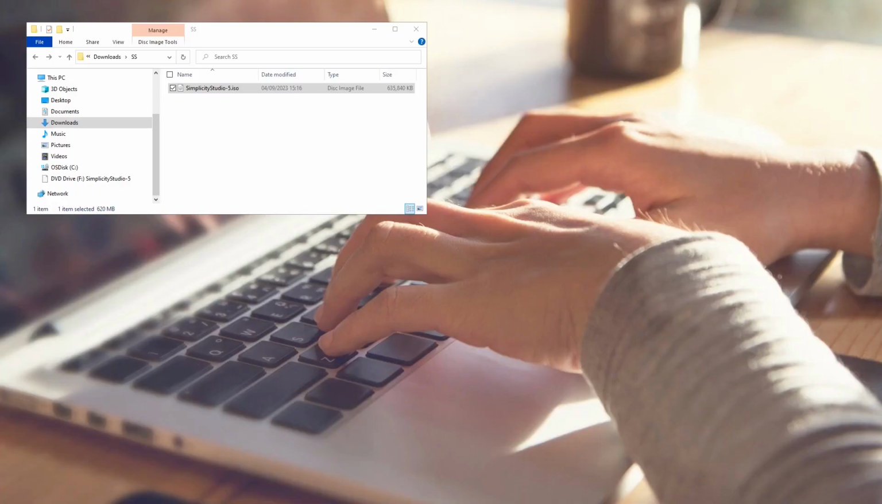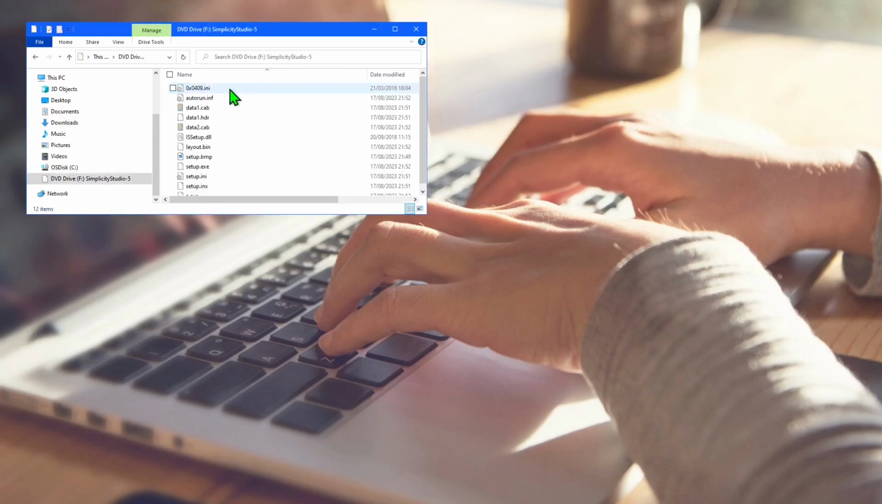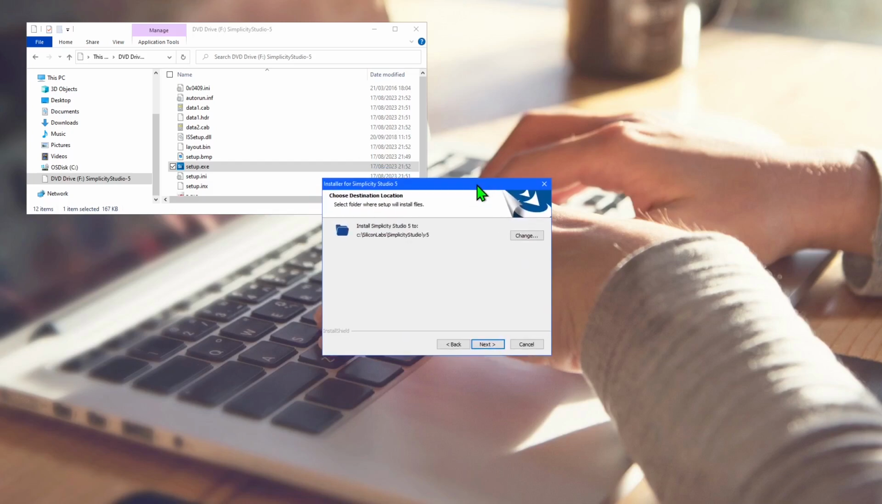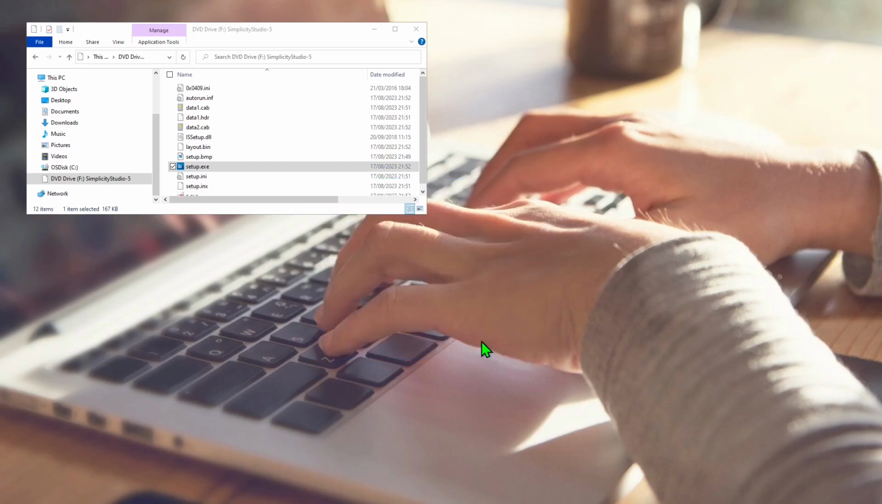On Windows, the installer is provided as an ISO image. Double-click the ISO file to access the contents, and then run the setup.exe file to begin installation. Security and license prompts will appear during the installation, which will need to be accepted. Then it's just a matter of clicking through the Windows installer in the normal way.